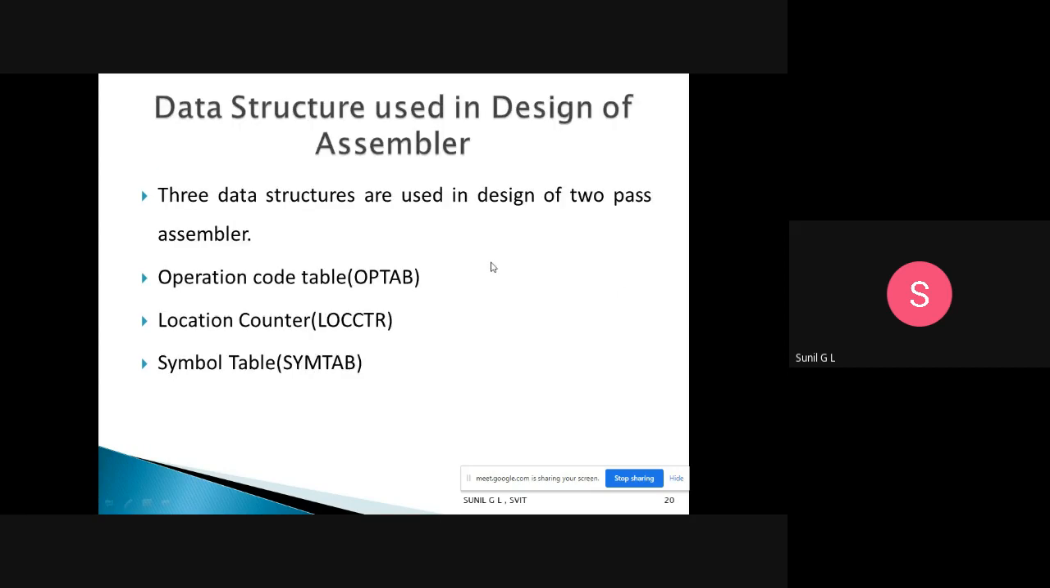What data structures are used in the design of an assembler? There are three important data structures used in the design of two pass assemblers. We already know there are three types of assemblers: single pass assembler, two pass assembler, and multi pass assembler. We are concentrating only on two pass assemblers. When converting assembly level language to machine level language using two passes, we call it a two pass assembler. In this two pass assembler, we have three important data structures.